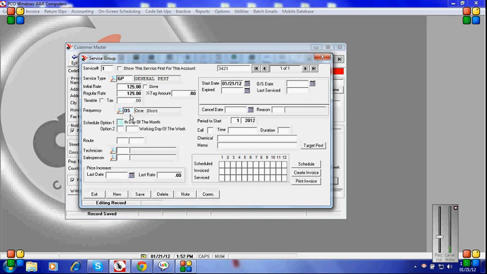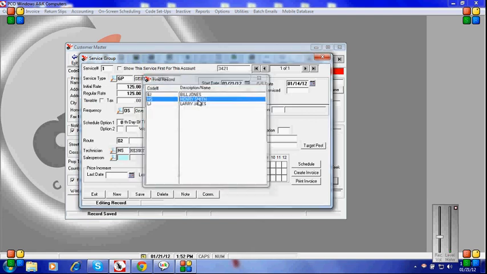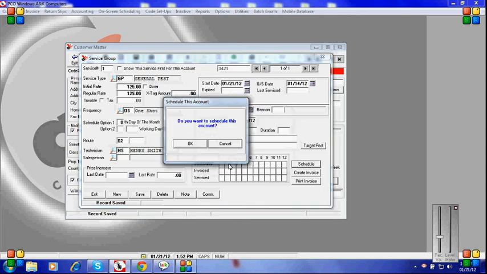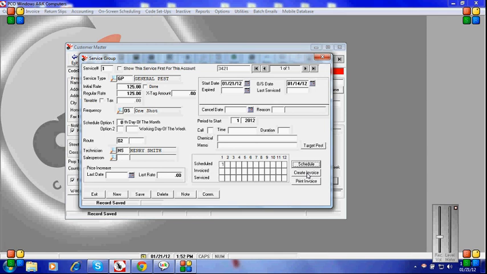And when you do a one shot, the option 1 and option 2 do not apply. Over next to the start date, we have what's called a one shot date. You simply enter the date that is scheduled for. And you also can select the calendar right next to it. Now we're going to assign a route, and technician, and now we're going to set up the schedule. And once the schedule is set up, you simply create the invoice.